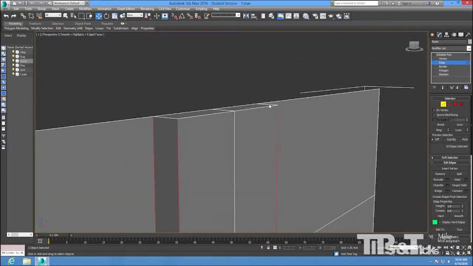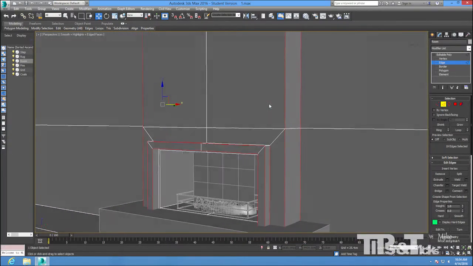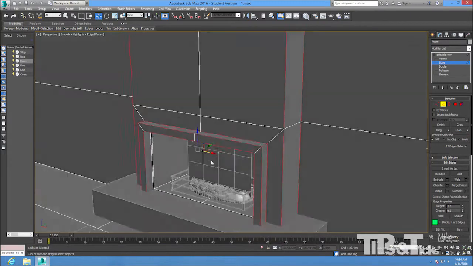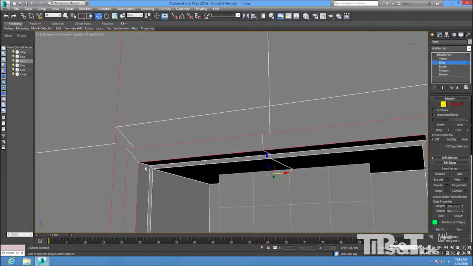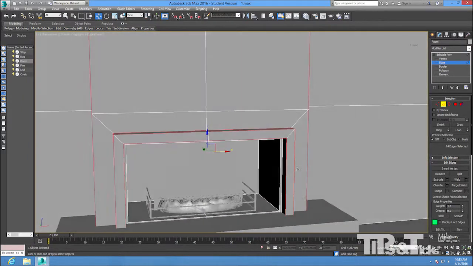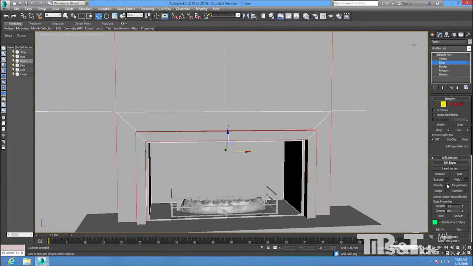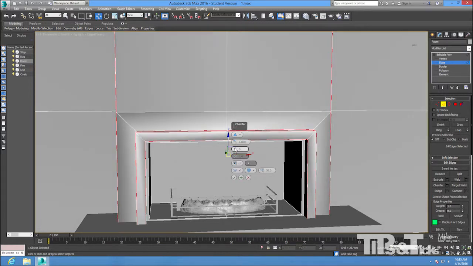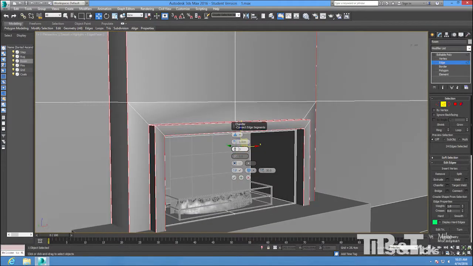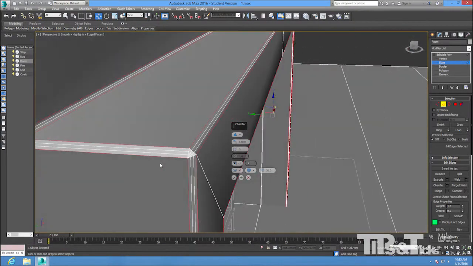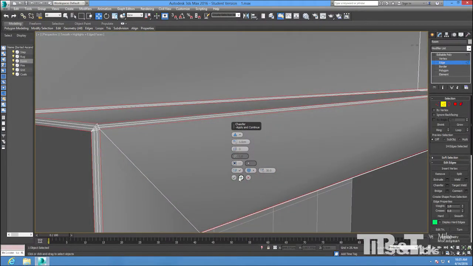Okay, let's see if I've missed any here. Okay, got those. Oh, and there's one there, and then also there, and there, and on the inside. There and there. Okay, and then what I'm going to do is click on the chamfer settings button, and I will just set the chamfer to 1 centimeter and set the number of segments to 3. So what that does, if I zoom in, is you'll see that it makes those edges more rounded, which is more like the way things work in real life.